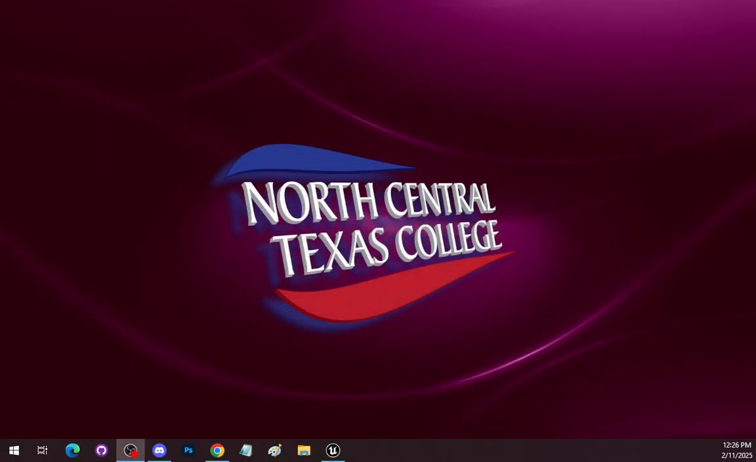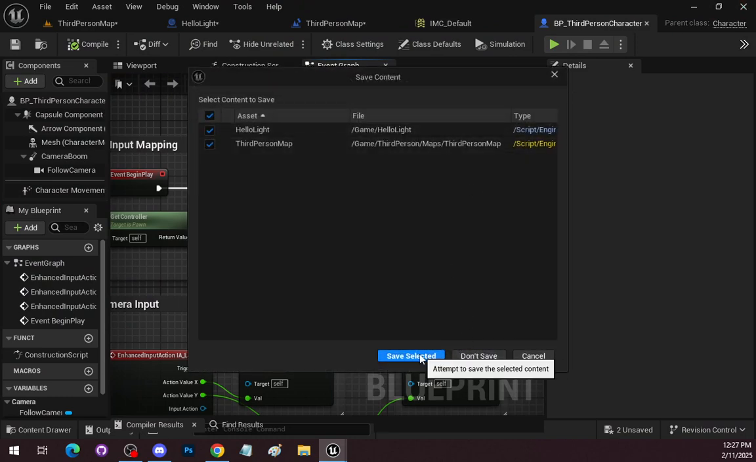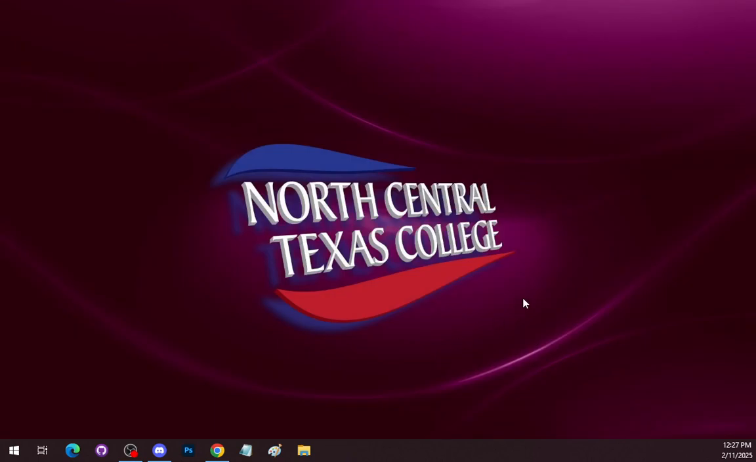All right, let me bring up, actually, I can close this. Yeah, I'll save selected. Okay. All right, now I'm going to jump into a project that is purely C++.